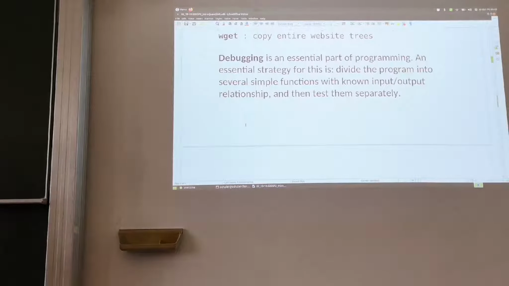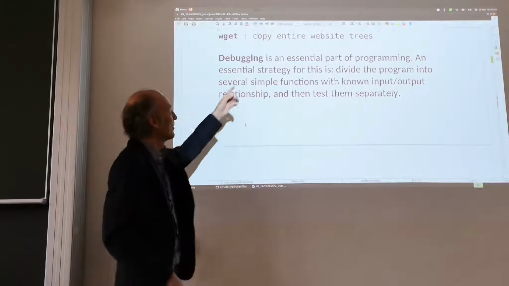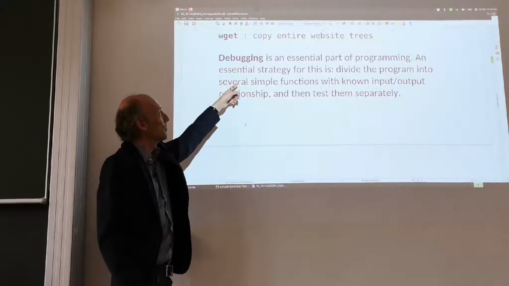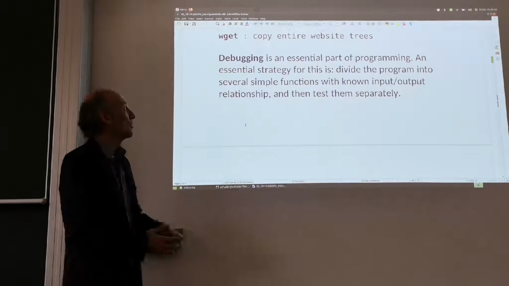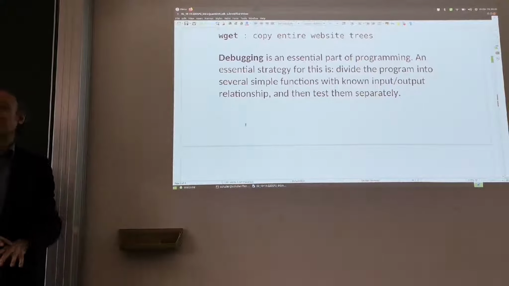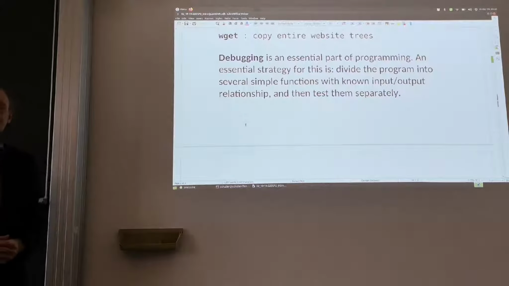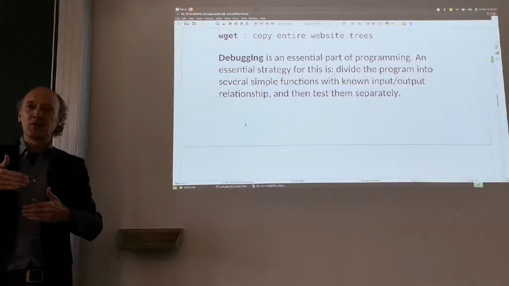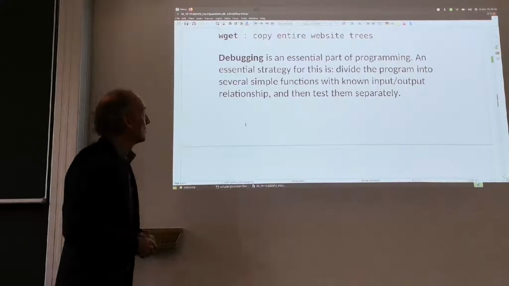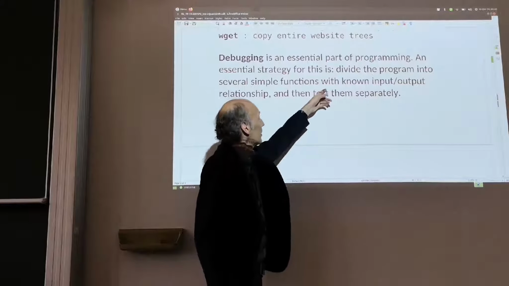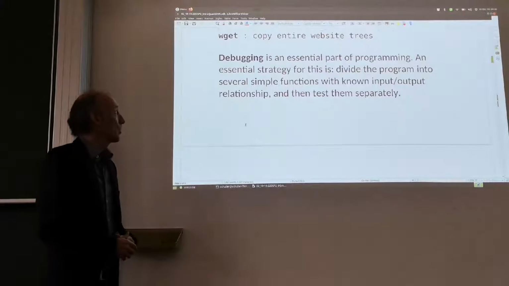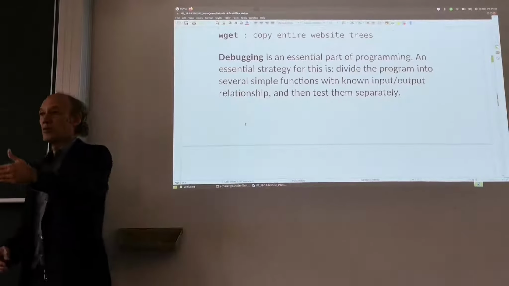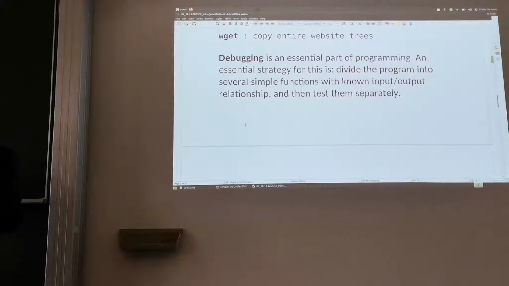Yeah, debugging is also important. It's actually an essential part of programming. And an essential strategy for it is to divide your program into several simple functions. It's called divide and conquer. Right? If you have something complicated, make it simple. Subdivide it into simple subtasks. Yeah, and for those simple subtasks, you need to know the input-output relationship, and then you can test each of them separately. Give it an input, test if it gives the expected output result.